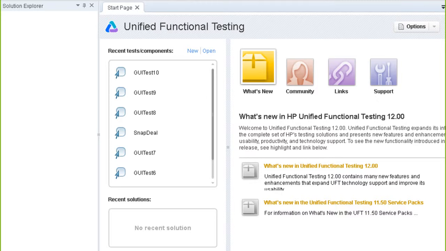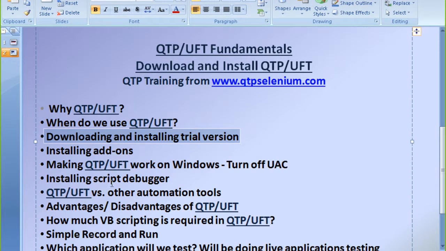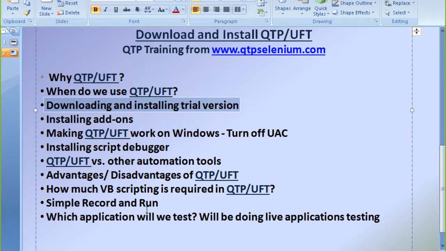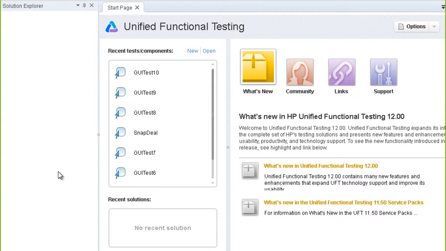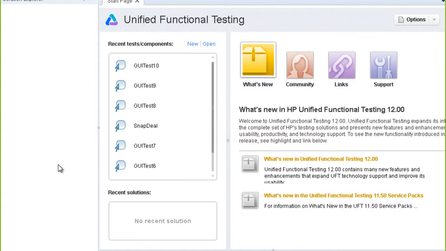Now once you have started UFT, the script debugger is automatically installed. It's not required here; it was required in UFT 11. Now let's analyze QTP or UFT versus other automation tools before we jump over to this tool. If you have a budget, that's what I feel, then UFT is the best tool.